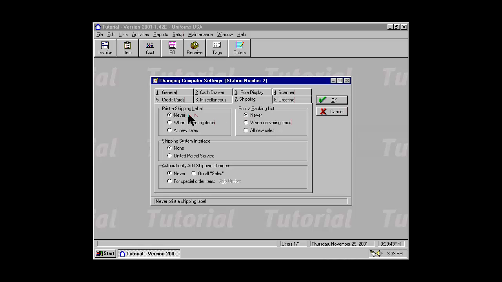The Shipping tab enables shipping-related operations for stores or operations that may perform catalog-type activities. For instance, you can set whether or not to print a shipping label, whether or not to print a packing list, if there's a shipping system interface, and whether or not to add shipping charges to new invoices or special orders automatically.